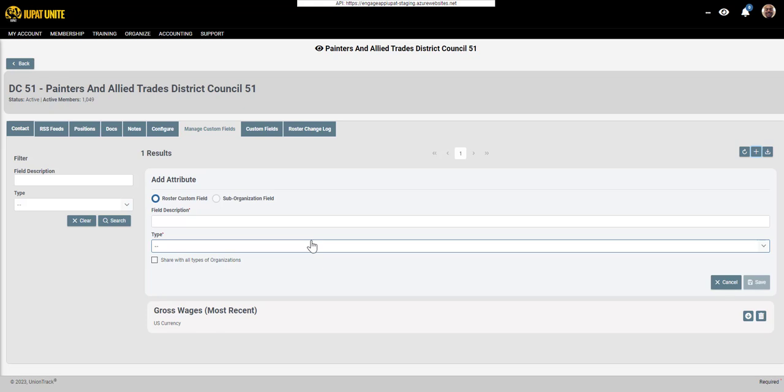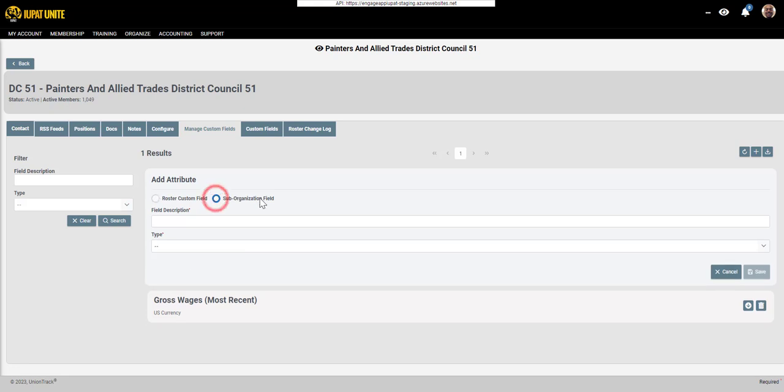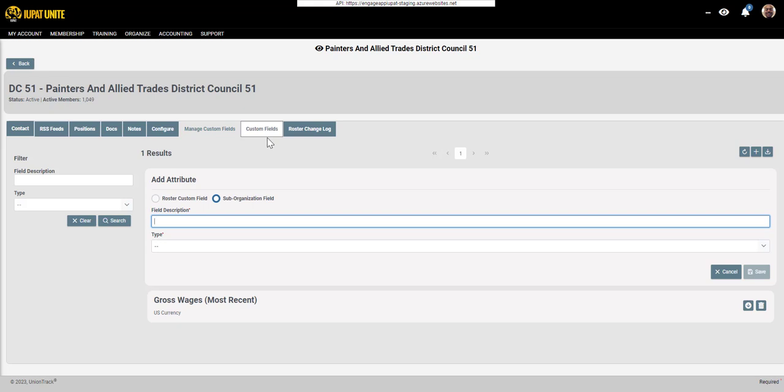As you see, there are two radio buttons at the top. You can either make this custom field for your member roster, or you can make it for your organizations. As you can see, there is that custom fields tab here, because you can put a custom field in your organization if that is something that you need to do. If you needed to do that, you would select the sub-organization field, and that will make that custom field available to be used in this custom fields tab here.